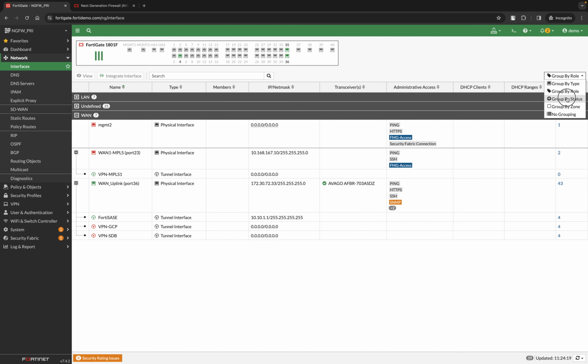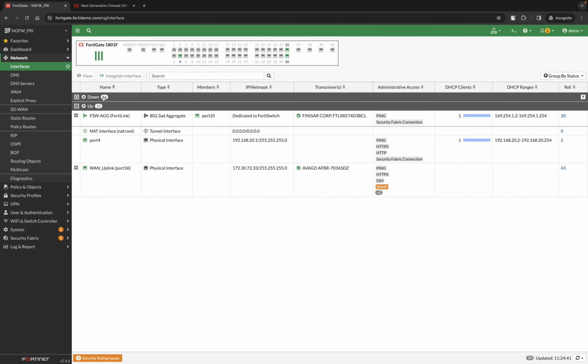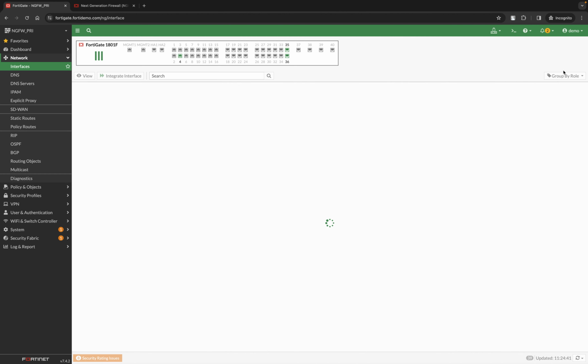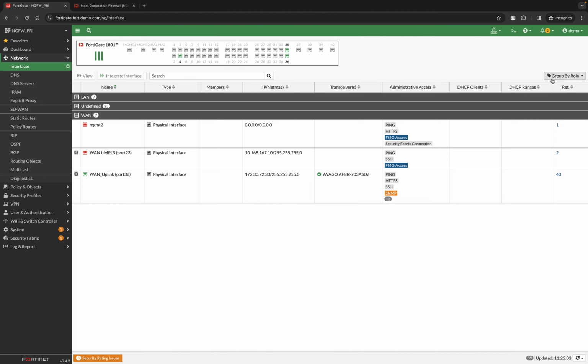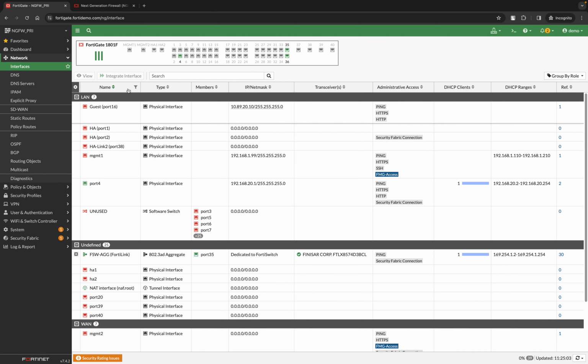So when we group this by status, it would be down interfaces 14, up interfaces 25. This really helps you during troubleshooting when you create such scenarios that you want to filter out only the active interfaces and not the disabled interfaces. This is just an instant way of grouping the interfaces, but this is not the only way of grouping the interfaces.